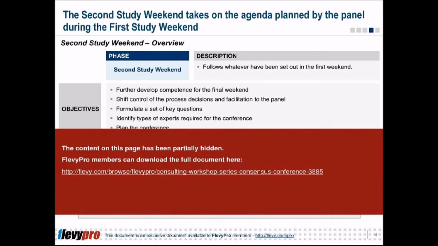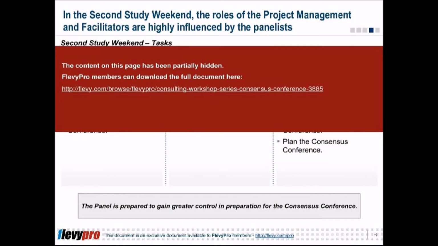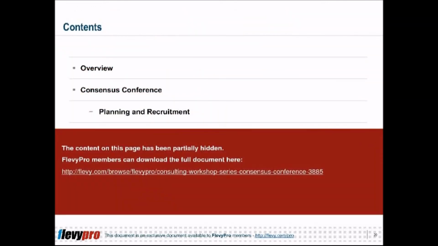Recruitment and selection of panel. At this stage, the planning team starts screening and onboarding members of the panel. Potential members of the panel are qualified in accordance with established criteria.